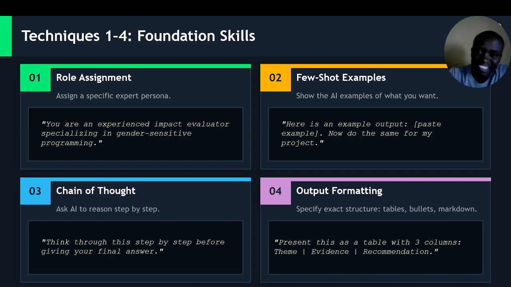So here you're asking AI to reason step by step. This is a very good experiment if you want to come up with a guide of some sort, maybe a data collection guide. You would want to use chain of thought. So you want it to think through this step by step before giving you the final answer. An example that I can give is you're working on a project like the one we've mentioned, the climate smart project, right?